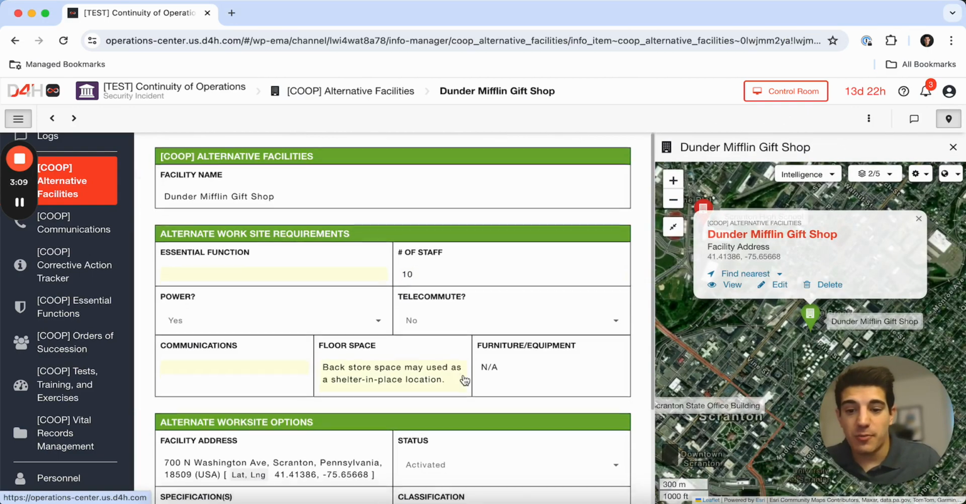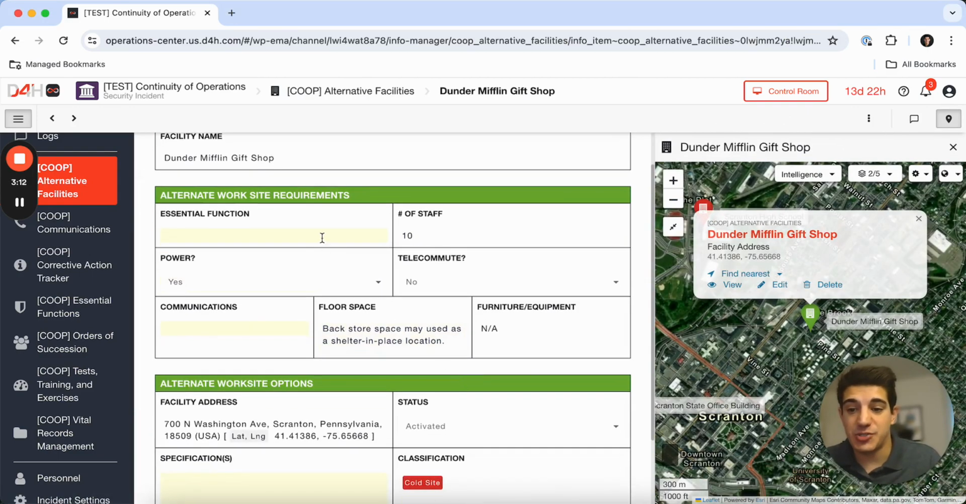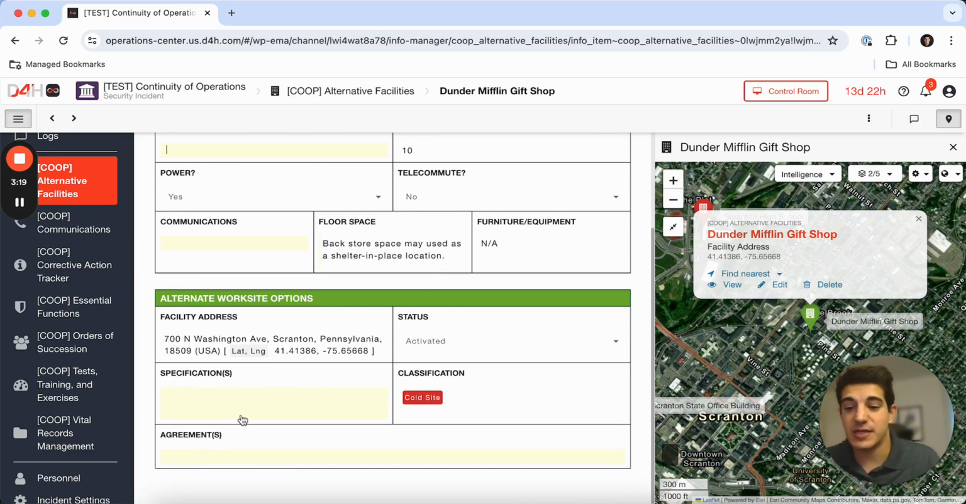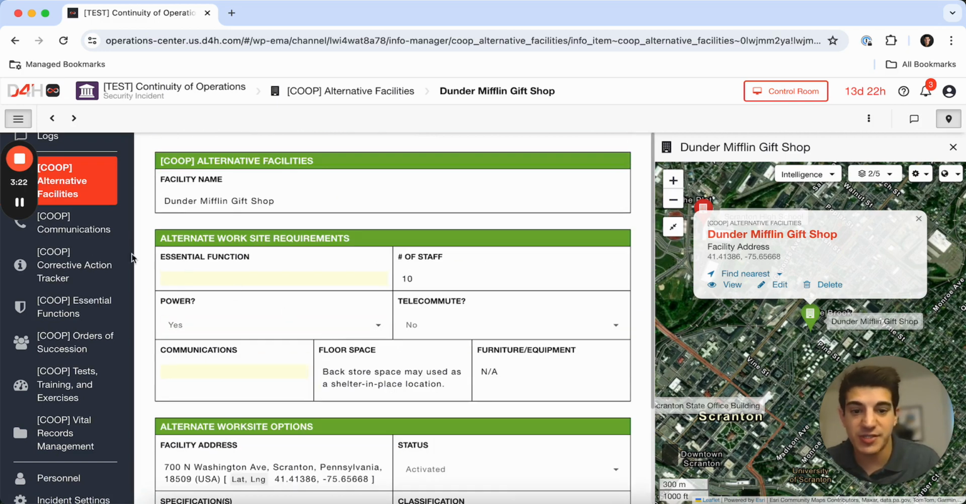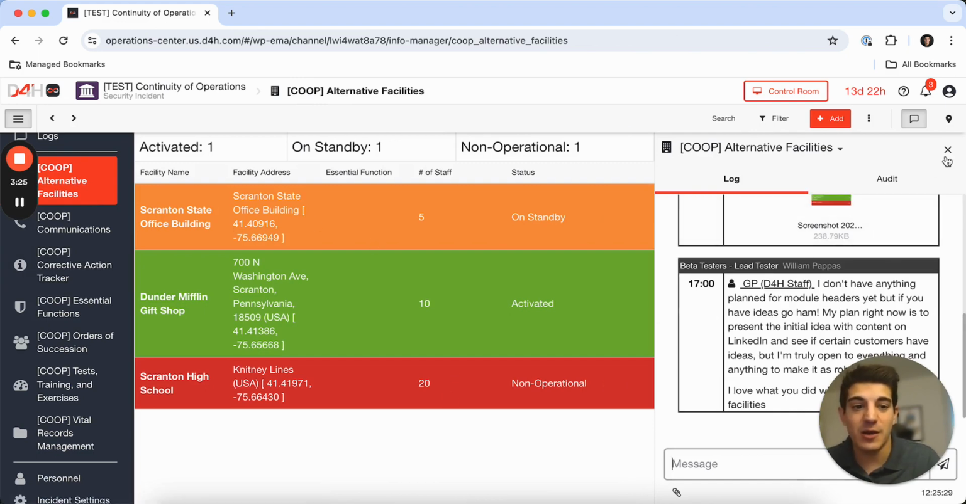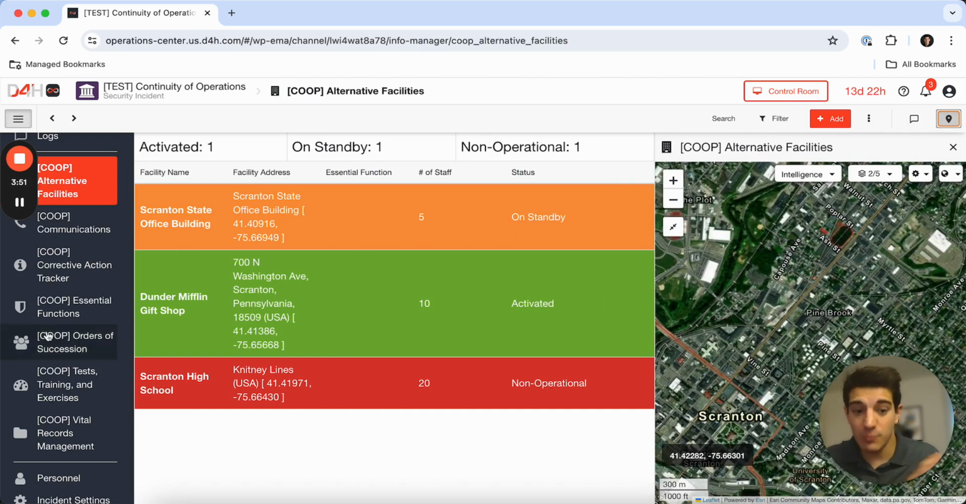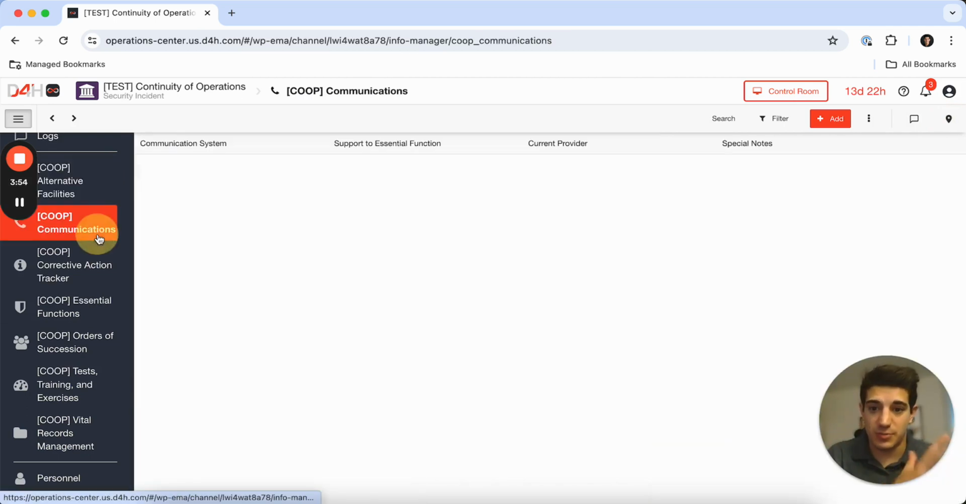In each of them, there's also a more in-depth form that outlines potential connections to essential functions, number of staff, telecommuting, addresses, classifications, agreement files, specifications. So again, you can get really nitty gritty with the different options that you have for alternative facilities. And one thing that I'll point out here is that we have these module headers. So shout out to our customer service specialist, GP, who provided these items. So again, it shows you the whole potential of what you can really achieve and create with tracking different items for COOP.